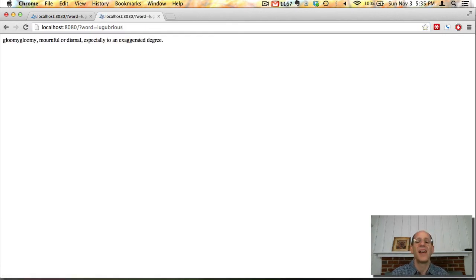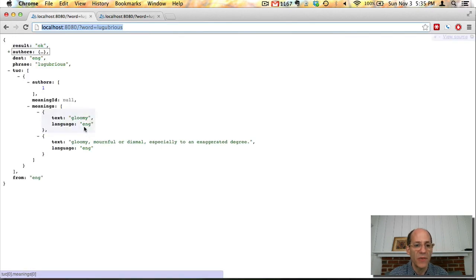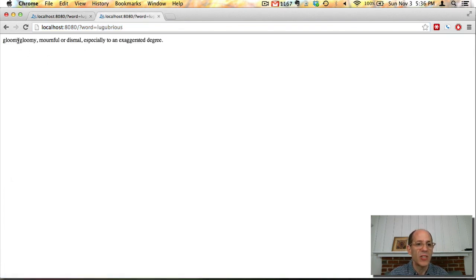Look at this, I'm very happy we actually wrote this program correctly. Right, the first definition was gloomy, the second definition was gloomy, mournful, or dismal, and that is actually here. It's just really ugly. It all got concatenated together. So the last thing we need to do is to do a little bit of HTML.